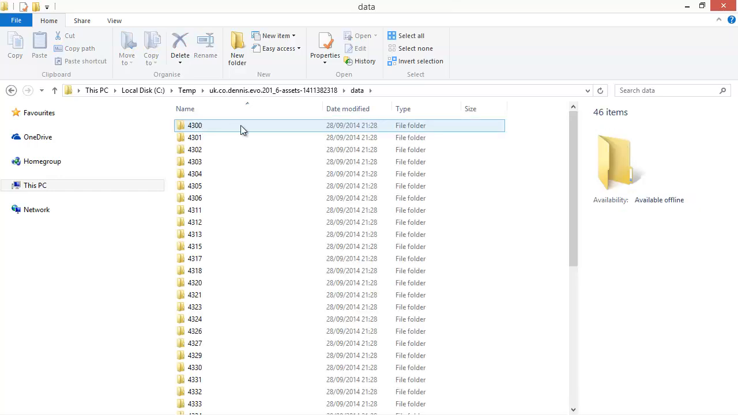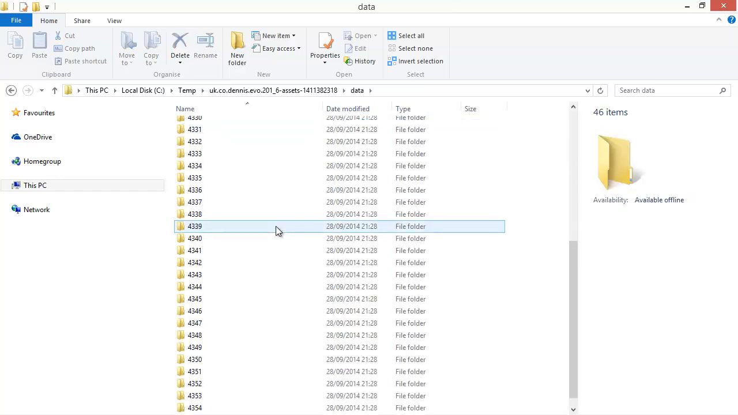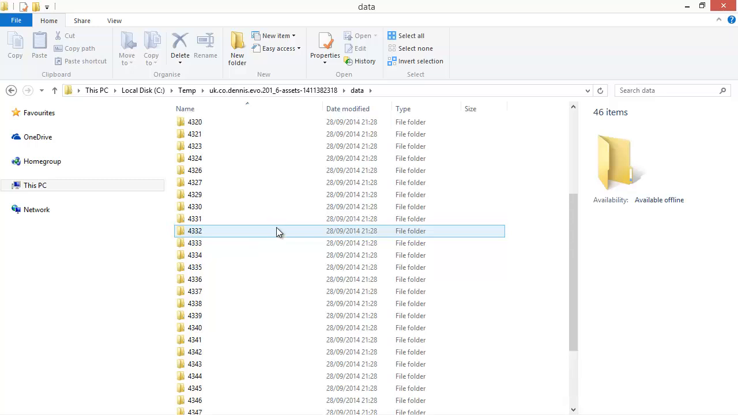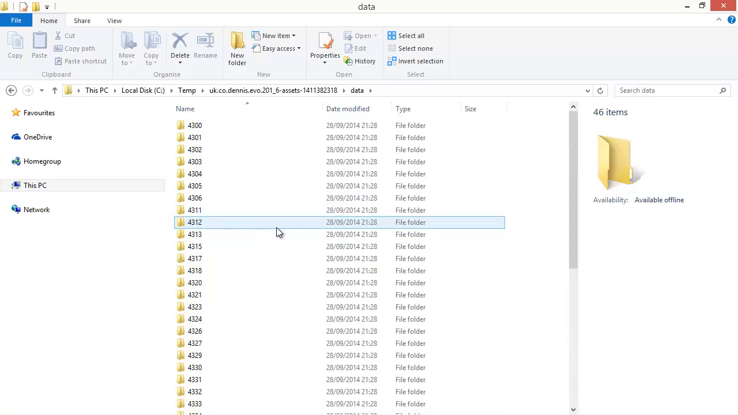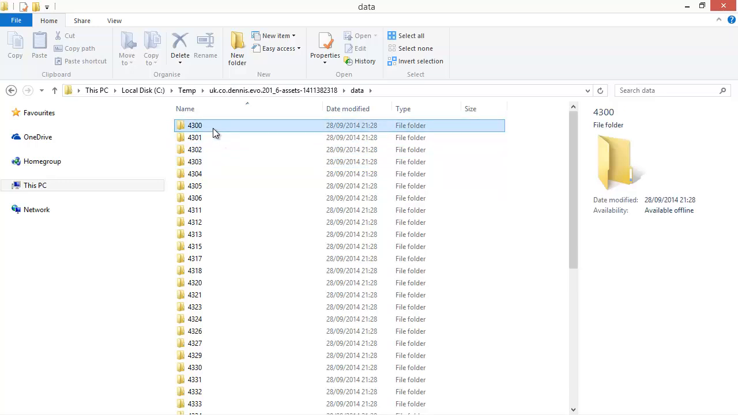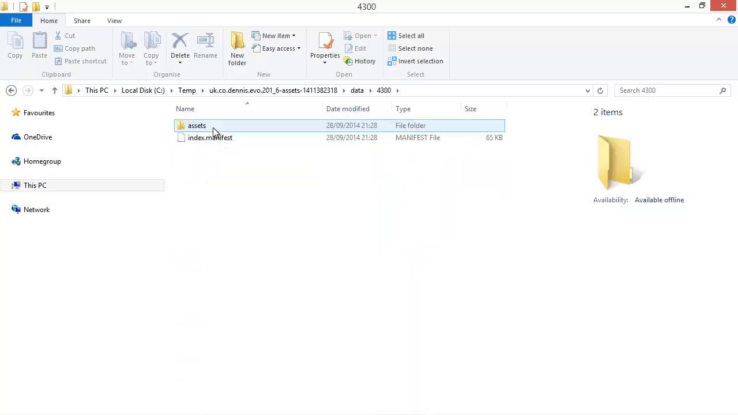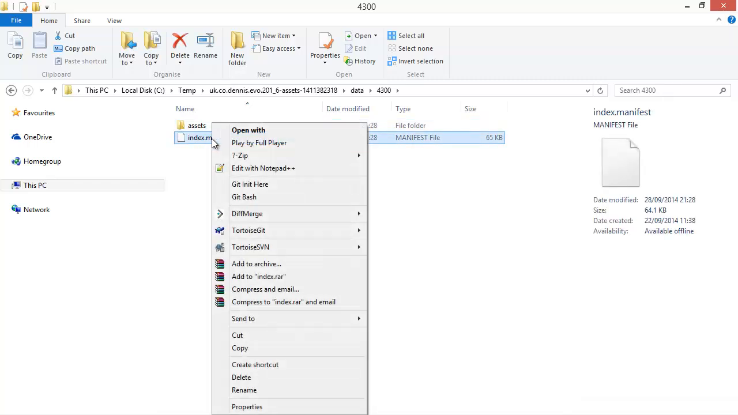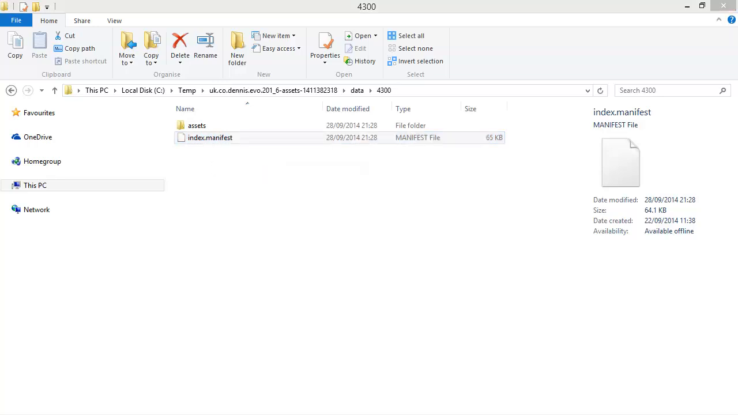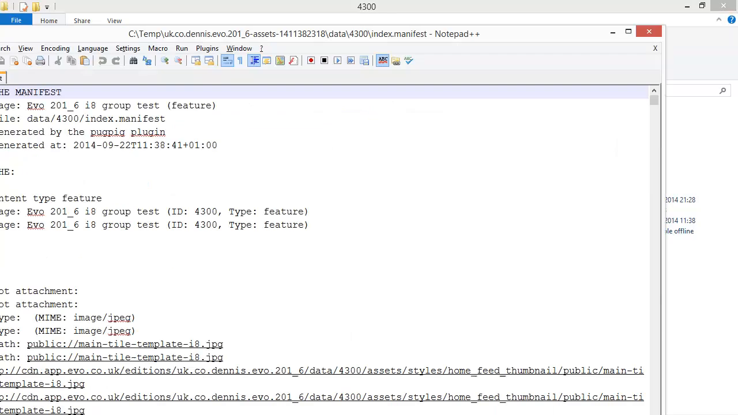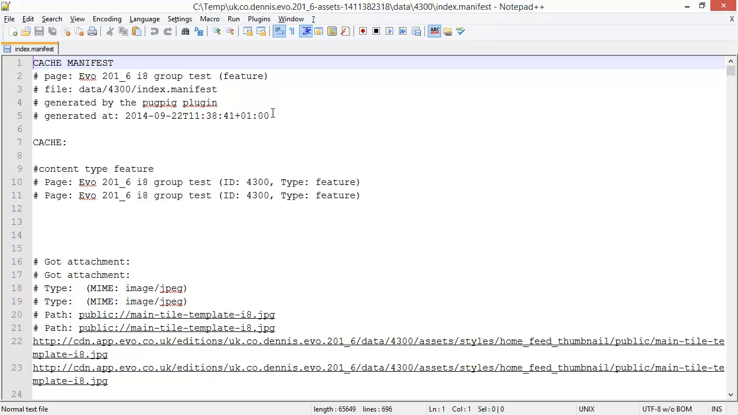We've now got 46 separate folders ordered numerically, so this is starting to look like some sort of sequence of data. So we might just drill down into the first one of those, and we've got an assets folder and an index.manifest file. Let's maybe take a look inside that manifest. We'll just open it up in a text editor, just out of curiosity. And fortunately it's just a plain text file, so we can have a look at what's inside it.